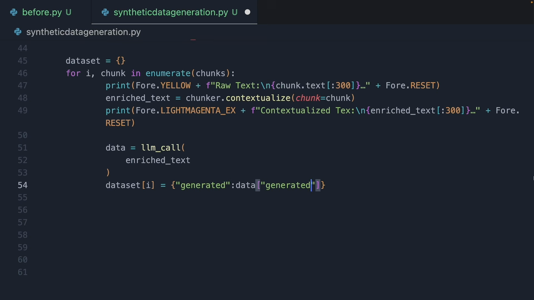So we're going to store the instruction data set itself, so the question and answer pair that we created previously, as well as the context, so we can come back and use that. And I'll come back to that a little bit later.